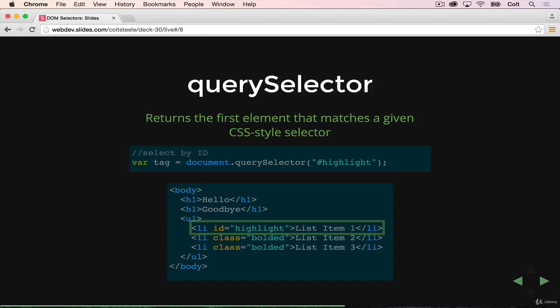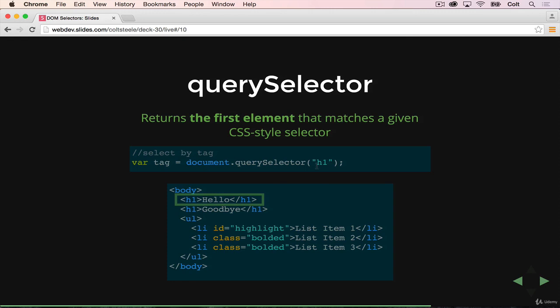Before I go over to the console and type this out, I'll show you we can do the same thing with a class name. var tag equals document.querySelector dot bolded, which is how we would select the bolded class using CSS. And what's important is that it actually only gives us the very first match. So even though there are two elements that have bolded as class, it only gives us the first one. And that's the point of querySelector. It always just returns one element. There is another method we'll see shortly that will return all elements that match. So querySelector can also take in a tag name like we have here, h1, and it returns the very first h1.